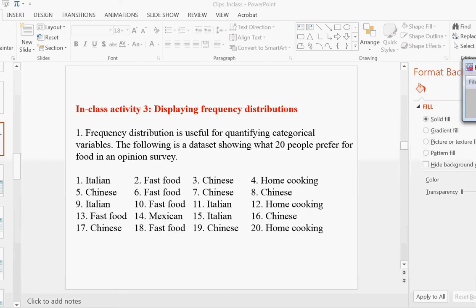Hello. In this in-class activity, we are going to learn how to express data sets in the form of graphs. In this first question, we have the result of a survey of food preference from 20 people. We ask them what is their most favorable food. Now, food preference is a categorical variable. Many times we can use quantitative methods or graphs to deal with categorical variables, and here we learn how to do it.